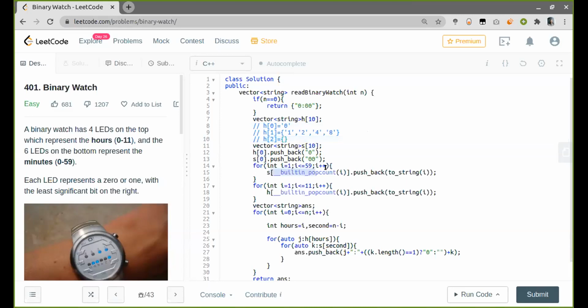This built-in popcount counts the total number of set bits in the number. So the set bits in 1 is 1, in 2 is 1, so the number of set bits will be 1, and for 3 it will be 2. Again, this will be a list. Once we know that the number of set bits is either one or two, we can construct all the possible strings using this structure. Again, there will be another structure for the minutes. So we just need to do all the combinations of both structures. This is what happened here.